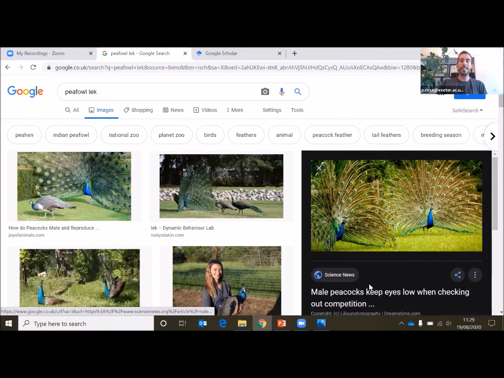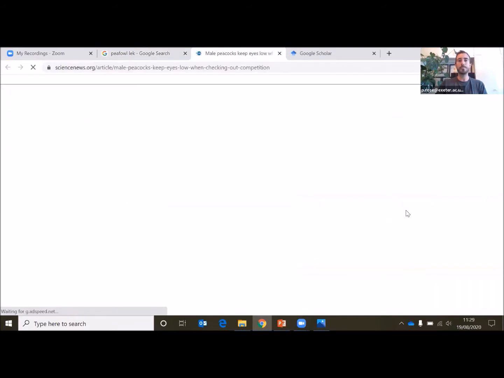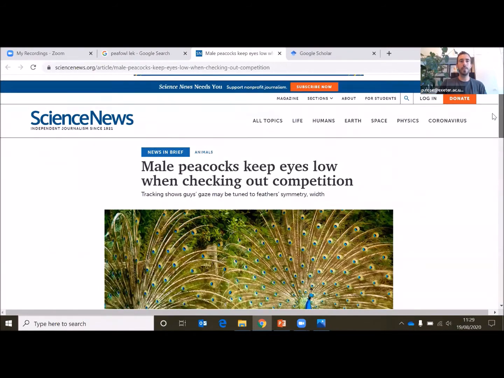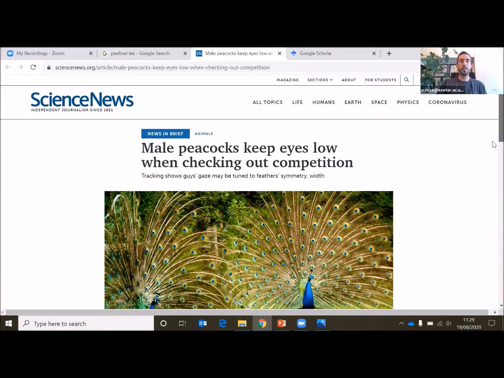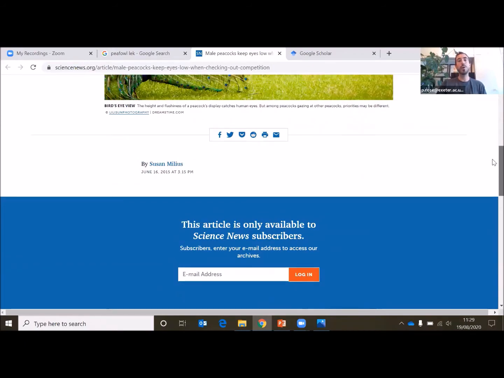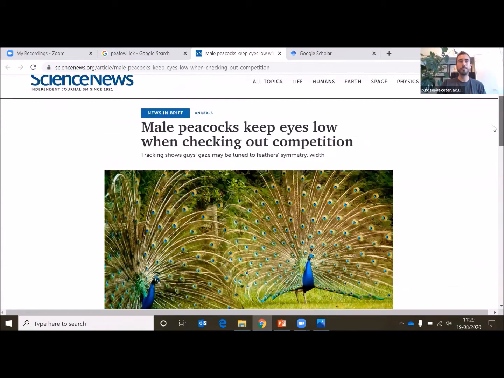You can see it's attached to an article, "Male peacocks keep eyes low when checking out competition." That obviously has some relevance to lekking behaviour, where males gather together in groups to impress females. If I click through, I can see that this article is on the website Science News. But unfortunately, this article is only available to Science News subscribers, so the actual content is not there for me.